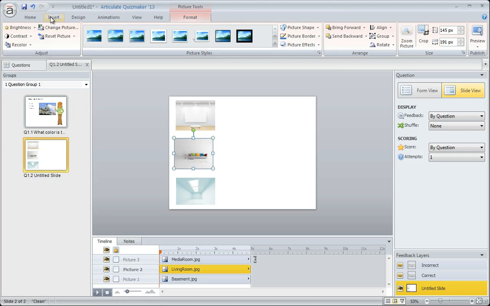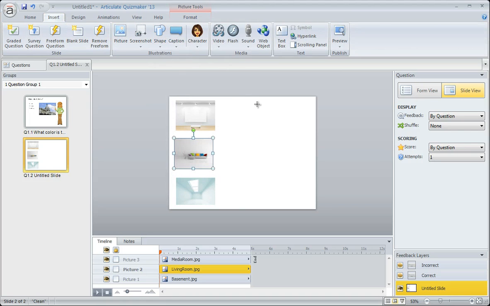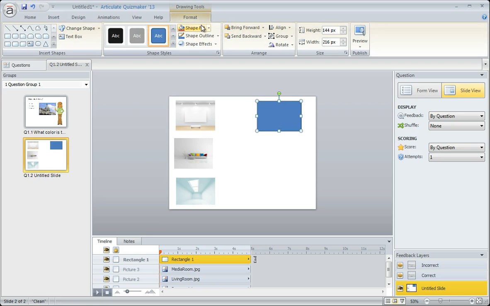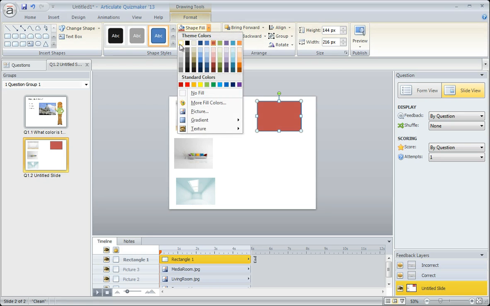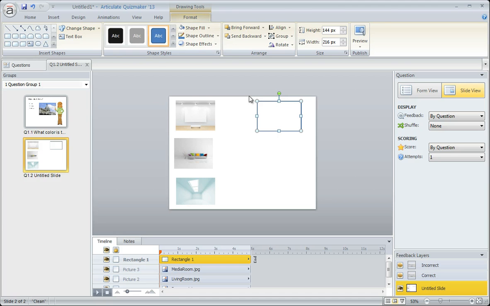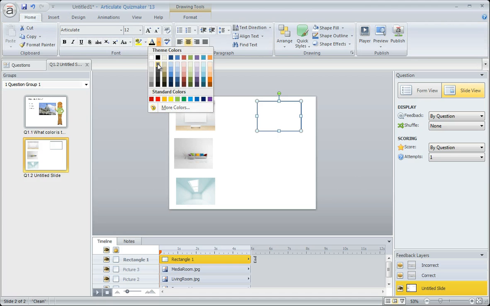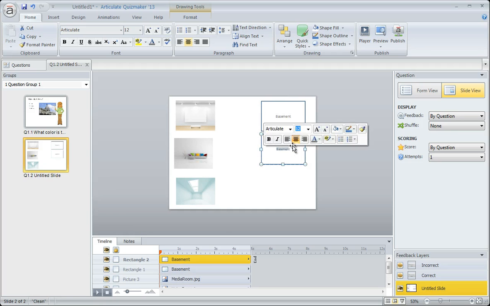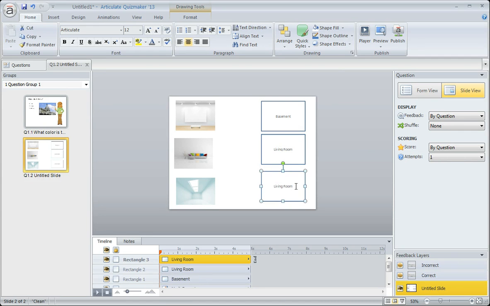And now what I'm going to do is I'm going to add 3 shapes. I'll start one at a time here. Let's get this one formatted, get it looking how we want it to look, and give it some darker text. We'll call this one basement. We'll call this one living room. And we'll call this one media room.